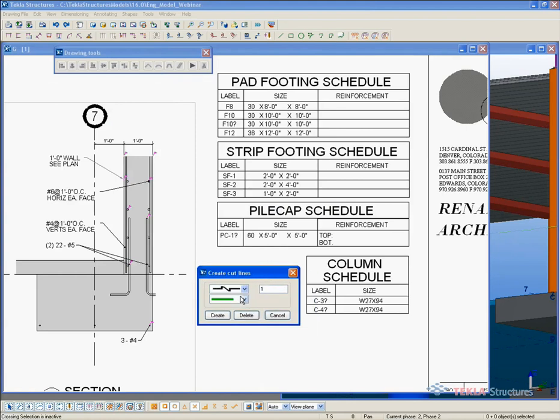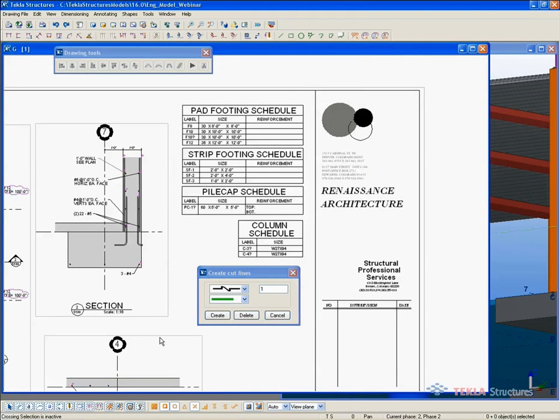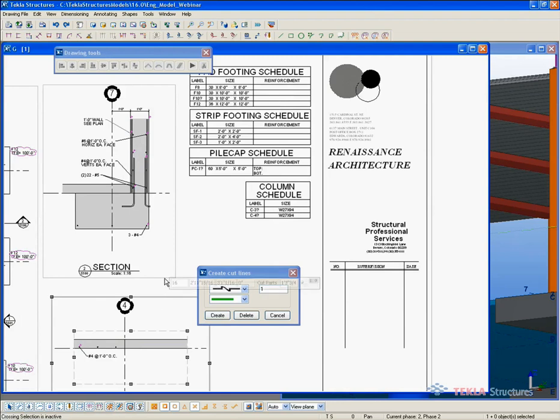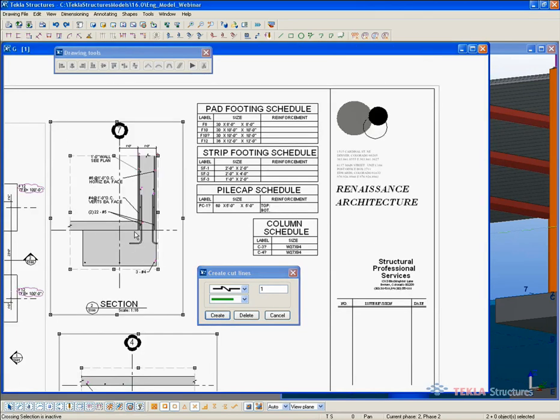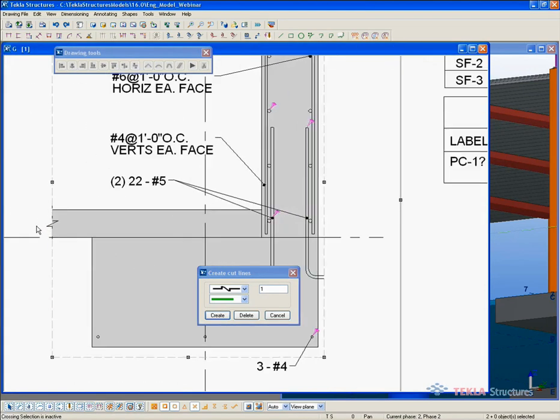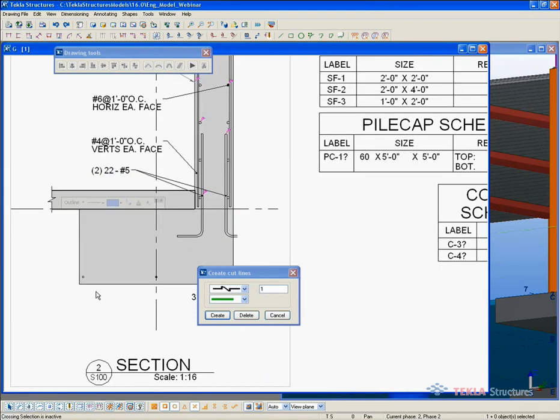And I'm going to pick my symbol and a scale and then a pen color. And then I just pick the views which I want to add the cuts to, and it automatically adds these break lines. So these are just hatching lines, as I see here.